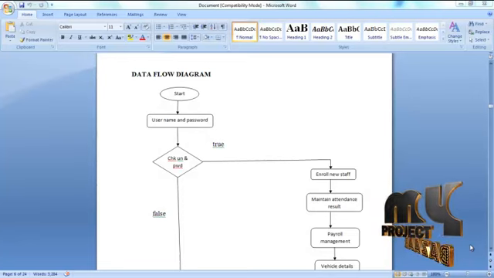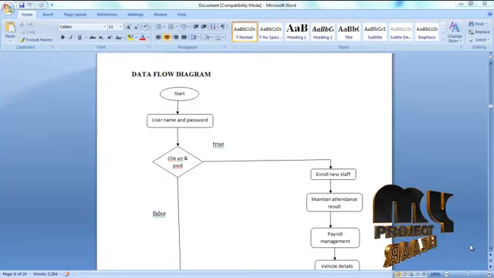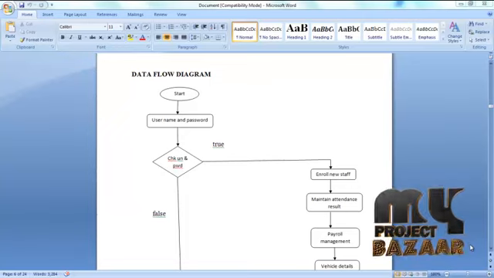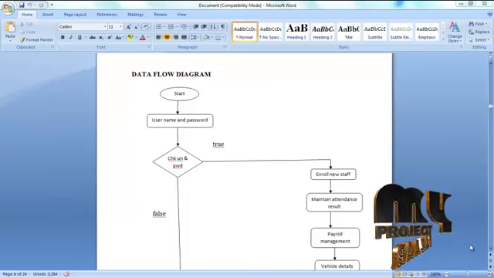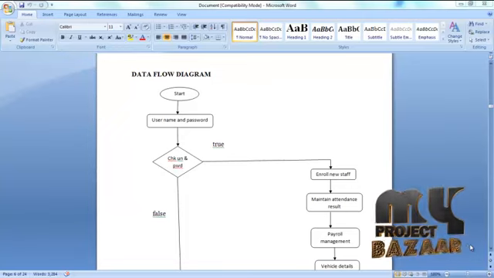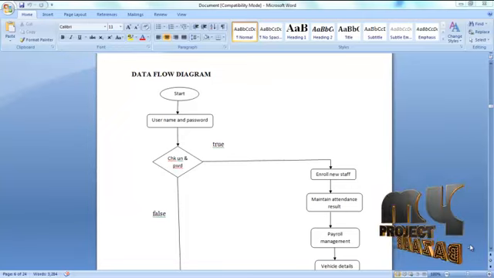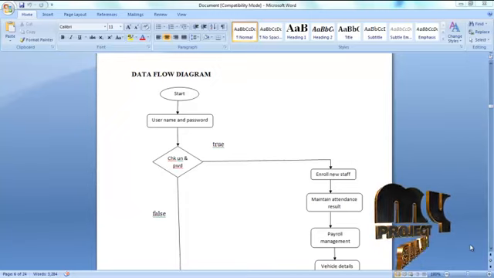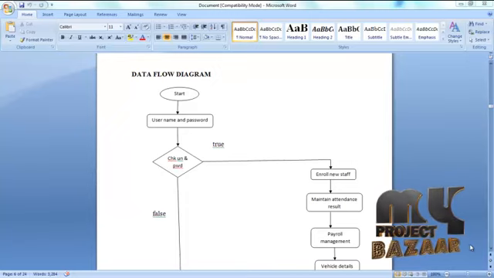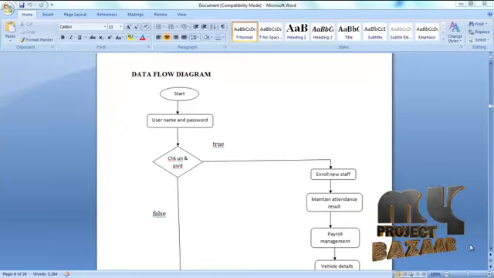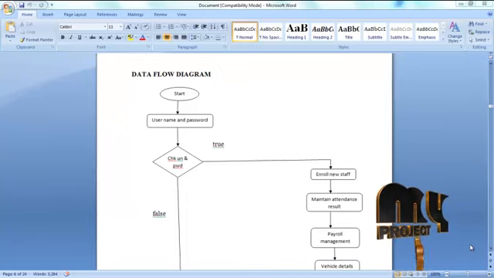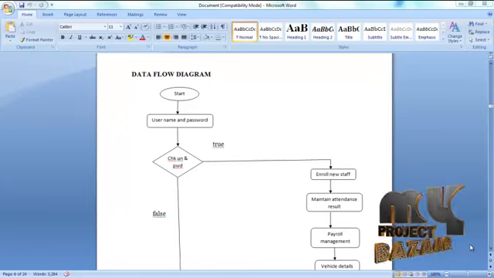Now we see the data flow diagram. A data flow diagram is a symbolic representation of the flow of the project. Here the ellipse symbol indicates the project start and termination status. Rectangle symbols indicate the status of the project. Diamond symbols define the condition, whether true or false. Arrow symbols indicate the flow of execution.